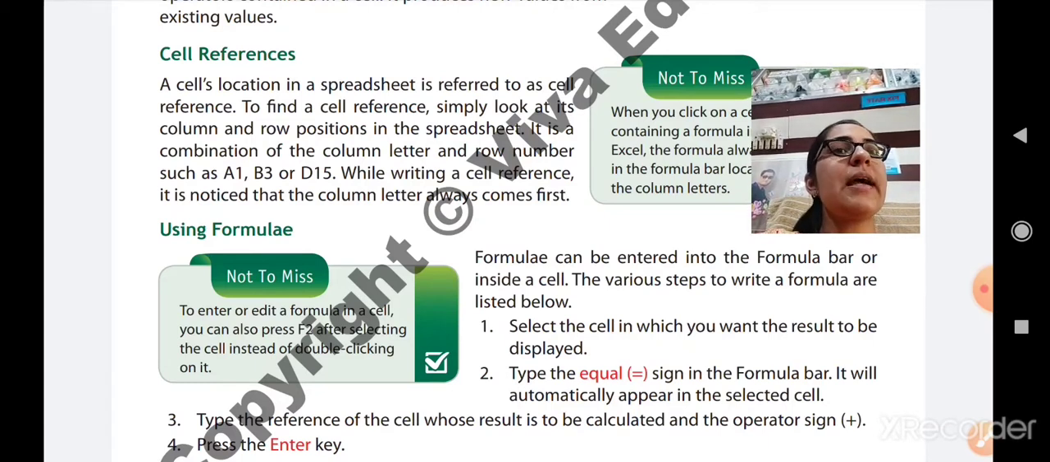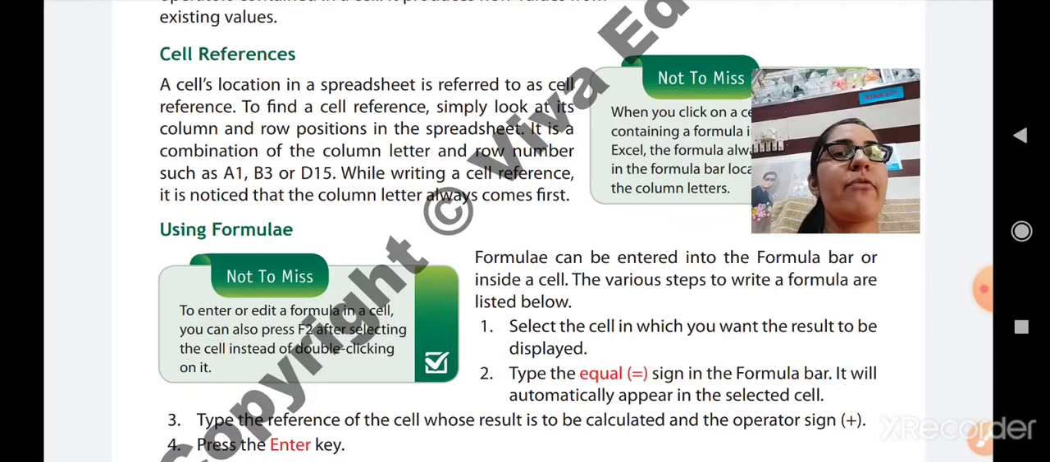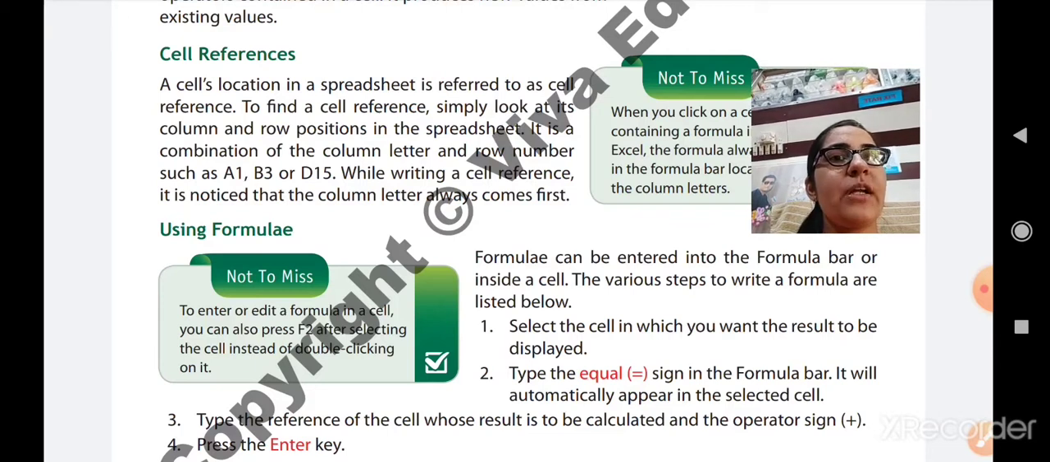First, select the cell in which you want the result to be displayed. It means that if you want a total, you have to select the cell in which you want the total of all the subjects, and there you can write the formula. Second, type the equal sign in the formula bar. You can go to the formula bar from the menu and then type the equal to sign in the formula bar. It will automatically appear in the selected cell.